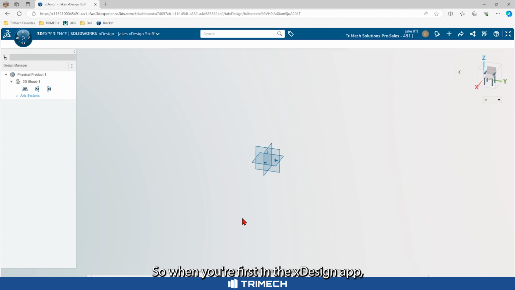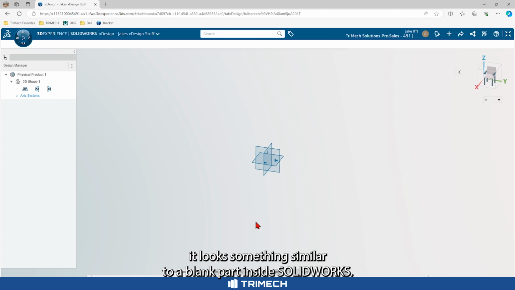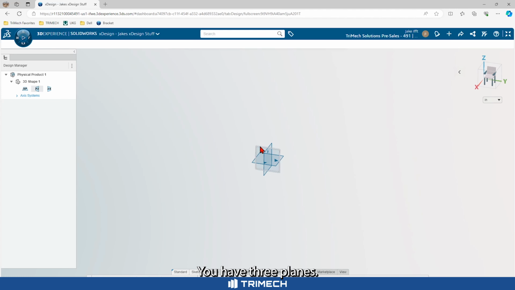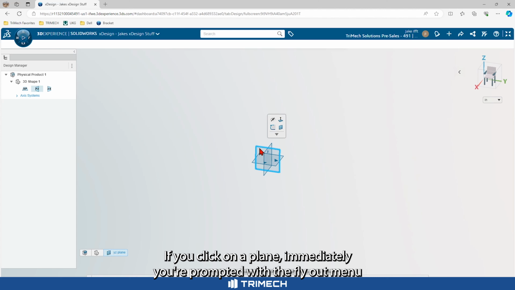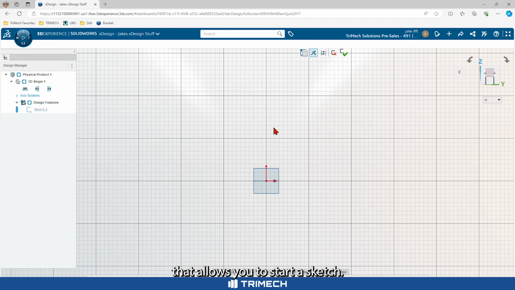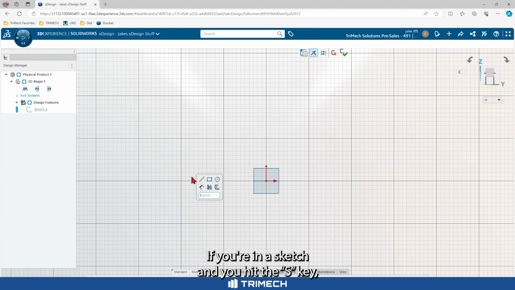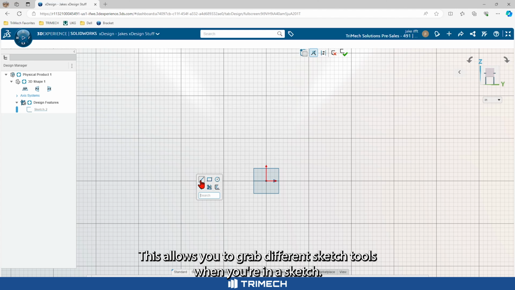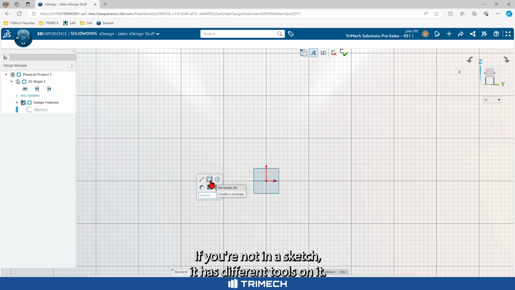So when you're first in the xDesign app, it looks something similar to a blank part inside SOLIDWORKS. You have 3 planes. If you click on a plane, immediately you're prompted with a flyout menu that allows you to start a sketch. If you're in a sketch and you hit the S key, you'll see an S key shortcut pops up that allows you to grab different sketch tools when you're in a sketch. If you're not in a sketch, it has different tools on it.